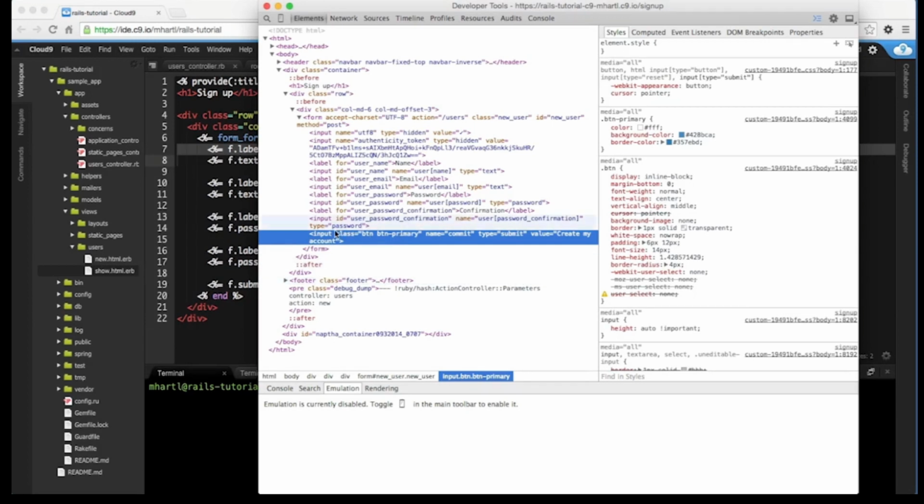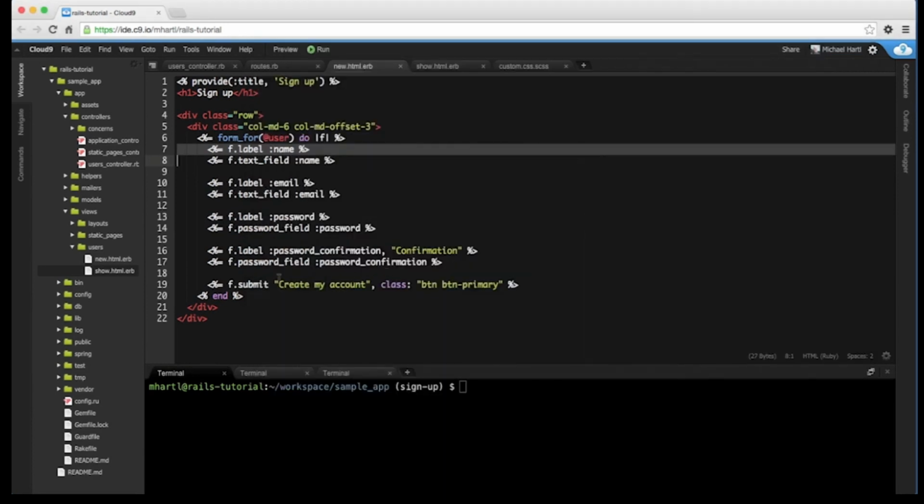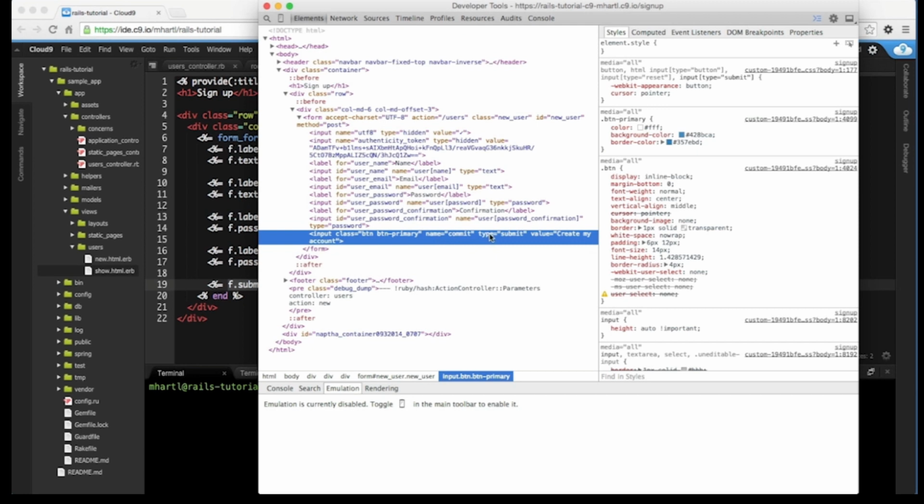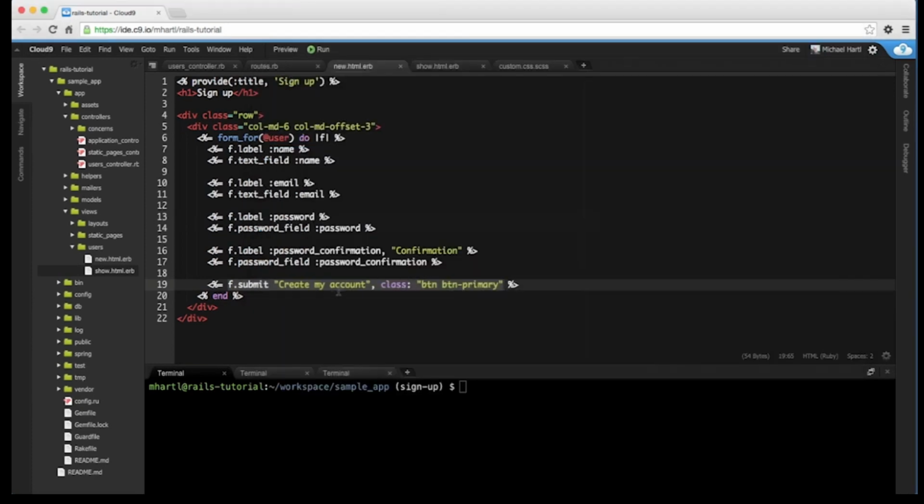And you can see, by the way, this last one, also an input tag, and then it has the name commit. That's something that just comes automatically from the submit tag, this submit helper. And then it's got the type, which is also implicit in the kind of helper, the submit method. And then the value is what we put in, create my account.